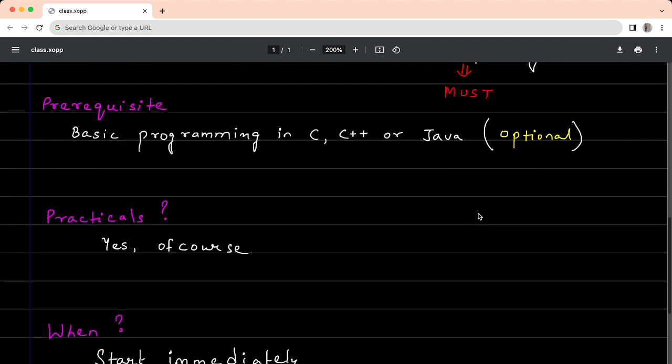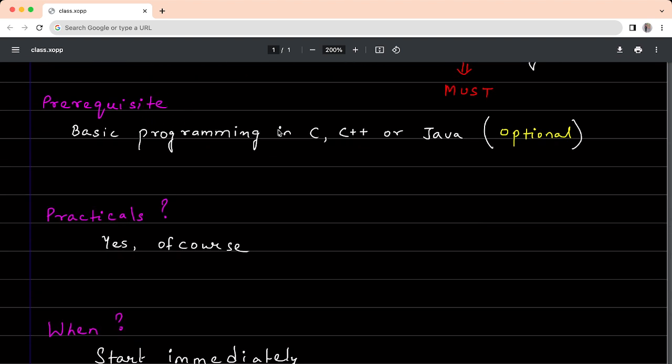Okay. Then what are the prerequisites? Actually nothing. It will be better if you know basic programming, right? How to write loops, what are data types, what are variables. If you know the basic introductions, which can be in any language, no matter C, C++ or Java, it will be better to understand. But otherwise, if you don't know, then also it is okay. I will be explaining everything from the basics.